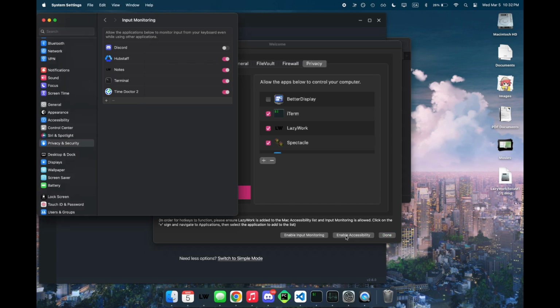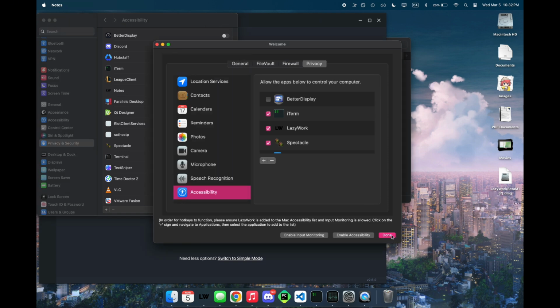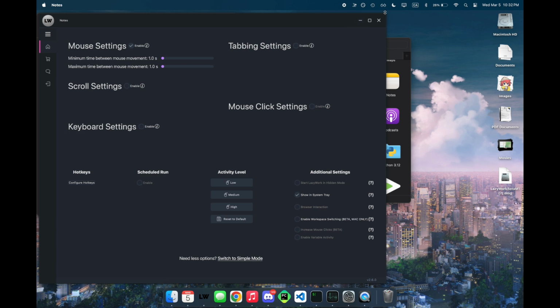Now we're going to be enabling the accessibility. So you can see here, it's not actually called LazyWork, it's called Notes, and this is to bypass detection from these time tracking software.